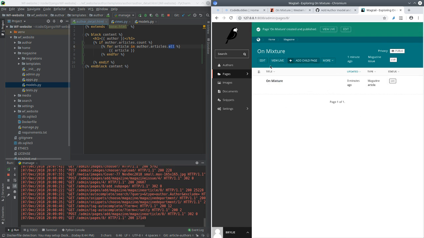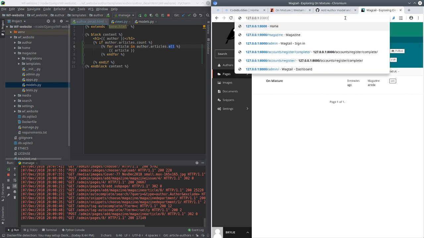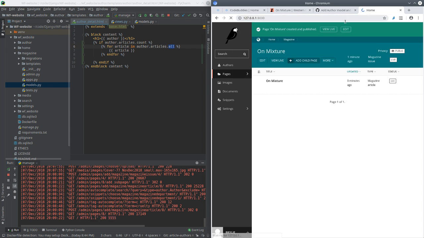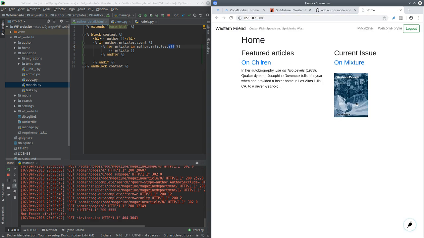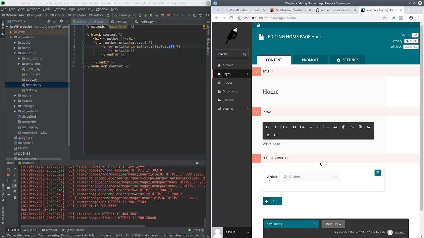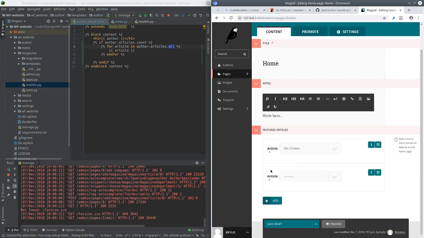Okay, so now if we go to the front page, the latest issue is on mixture. We've got one featured article. Let's just, for the sake of it, add another featured article. At some point I want to figure out a better way to select these articles. Publish.